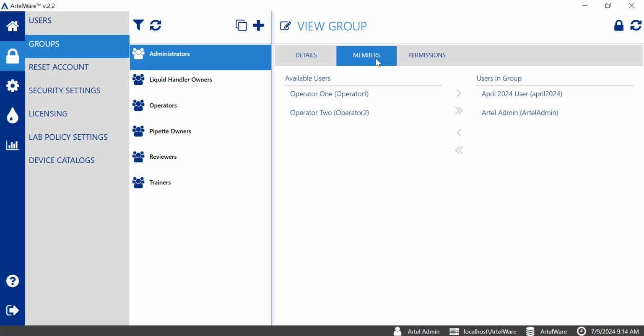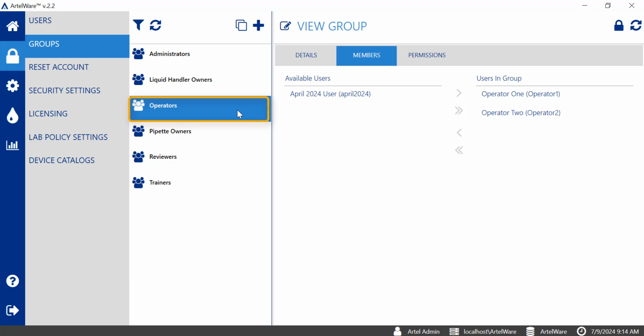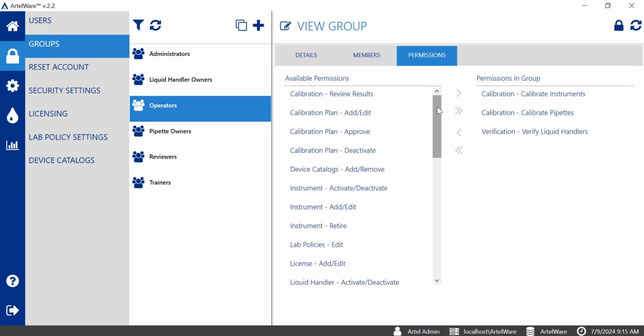You'll want to click on the Members tab of these respective groups to find out where your automated liquid handler verification operators are located. For example, if I click on the Operators group, I see that Operator 1 and Operator 2 are members of the Operators group. I can click on the Permissions tab, and I can see that the only permissions that are listed are to calibrate instruments, pipettes, and verify liquid handlers.